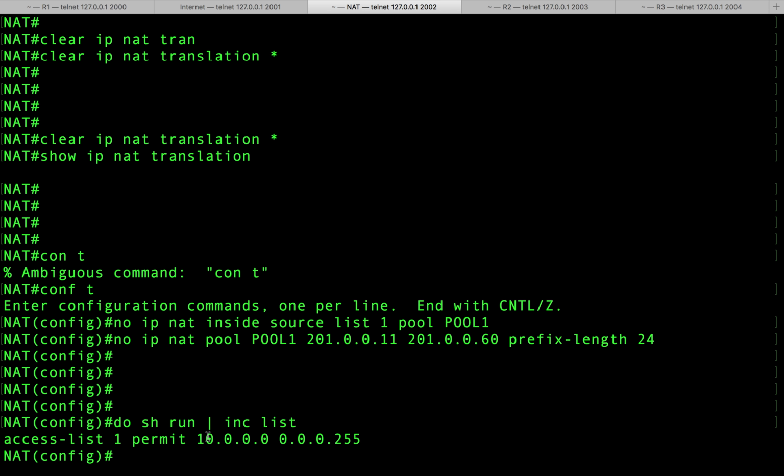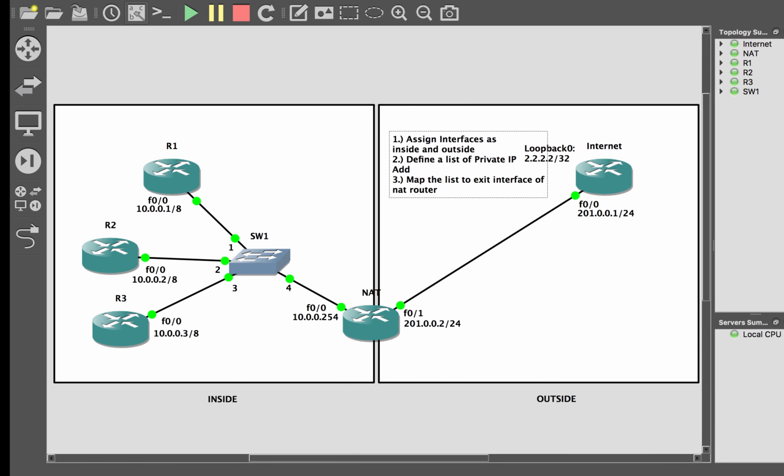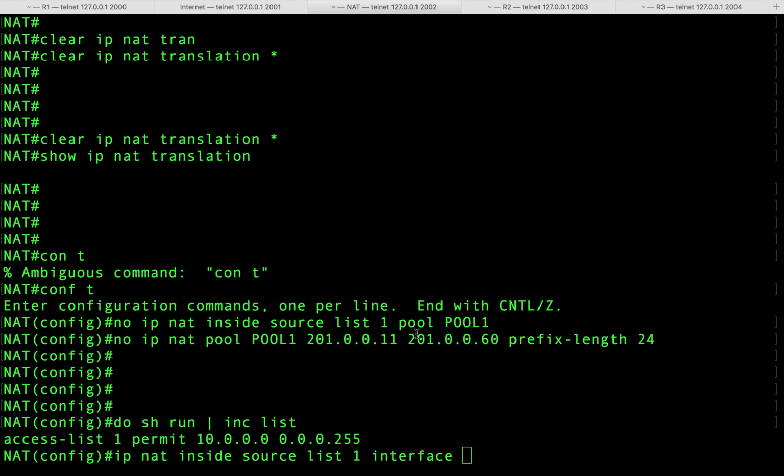So what I have now is an access list which is listing all the private IP addresses. I already have the interfaces assigned inside and outside, and I have an access list telling me all the private IP addresses. So let me map this list of private IP addresses to the single public IP address. That is awesome. So let's do that. ip nat inside source is still list 1, but this time instead of mapping it to a pool, we use the command interface, and the interface which is outgoing on the NAT router is FastEthernet 0/1. So we say FastEthernet 0/1, and then a very important keyword, overload.